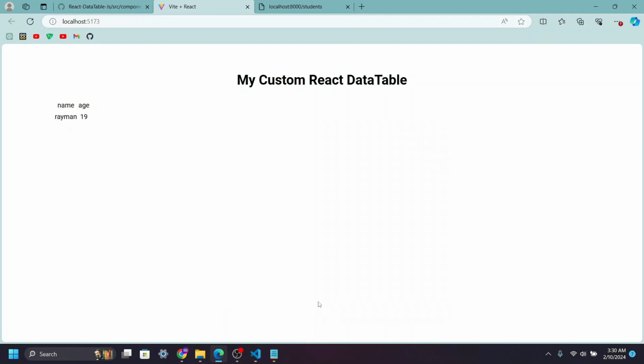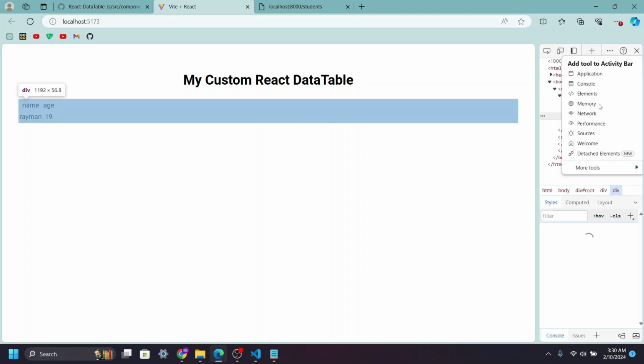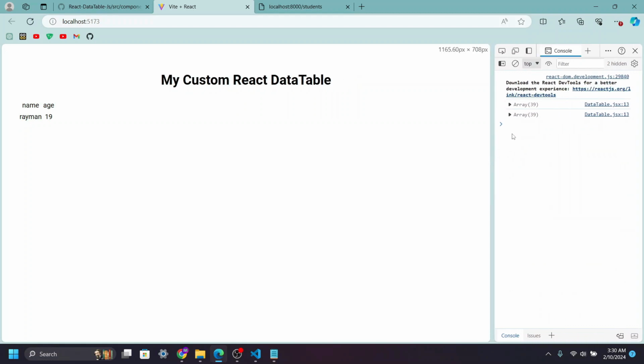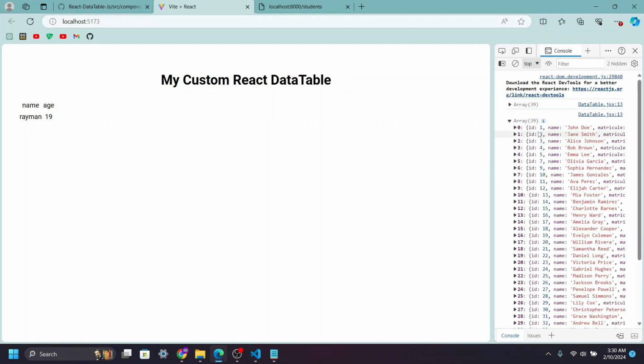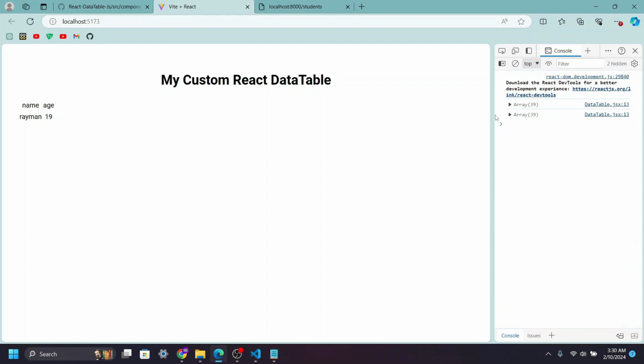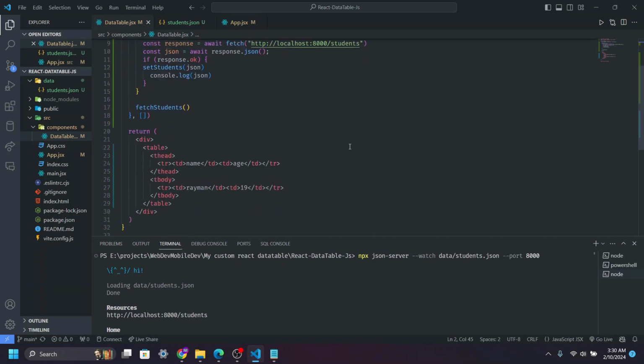Here in our browser, we're just going to check in our console. And there guys, we have the students array of, I think, 39 records. Yeah, so our students data is actually being received now. So we're fetching the students data, and we're ready to use the data to do something here in our table component.